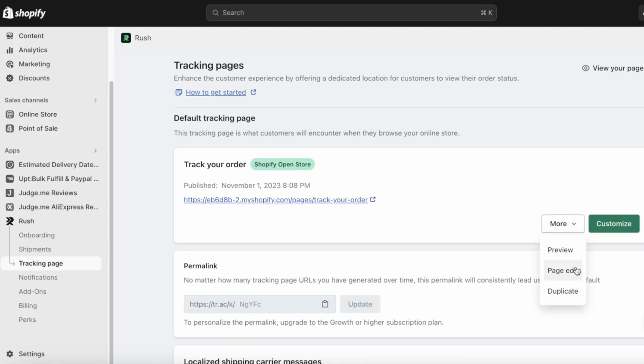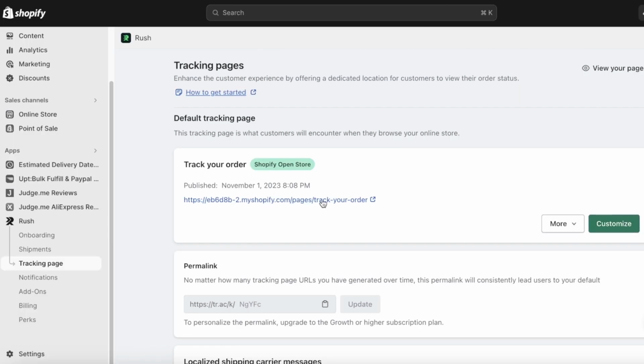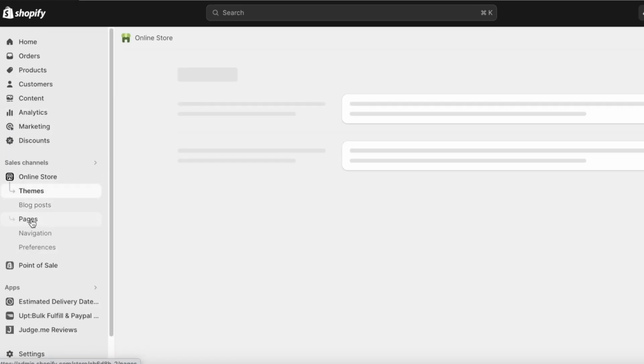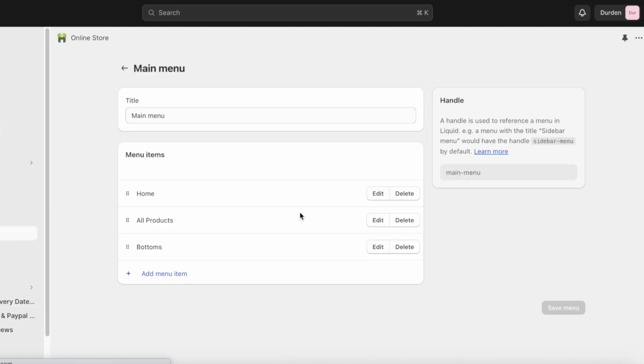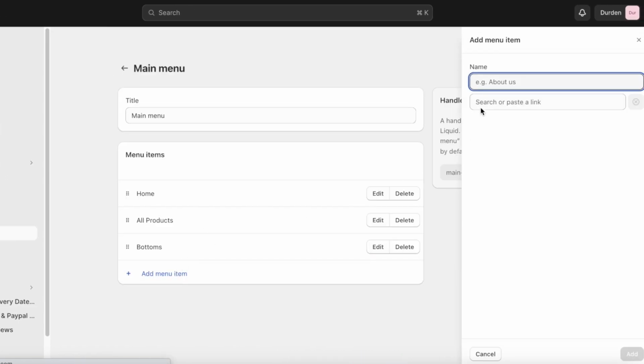You can click on more, and you can click on customize, and you can customize this page. And all you have to do is go into your online store, click on the navigation. Once you click on navigation, you're going to click on your main menu, click on add main menu, and you're going to add your track your order.